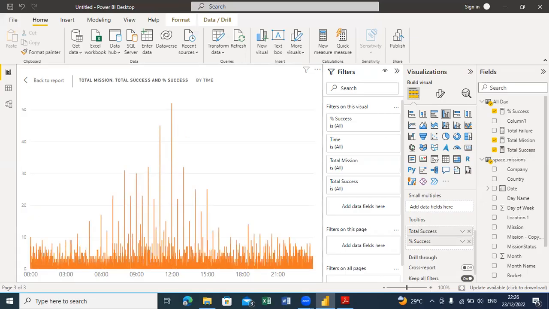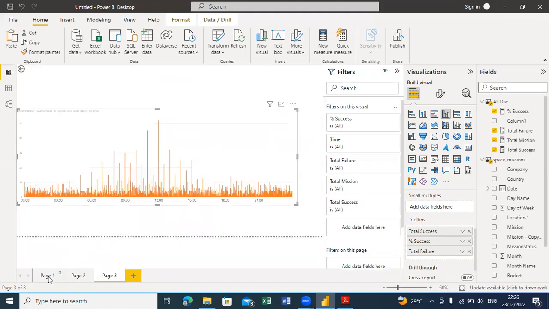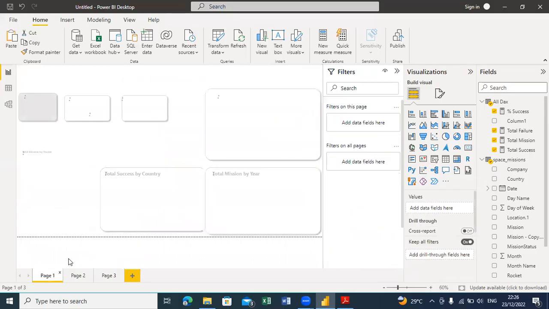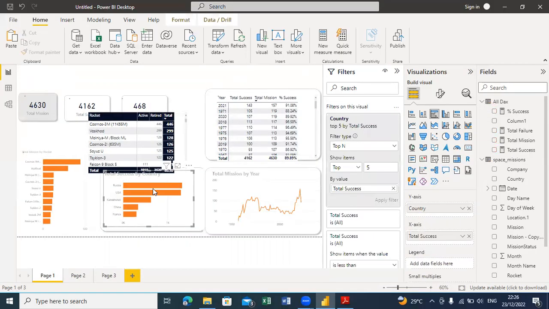Yes, sir. If you bring failures too, all these measures, if you bring them, it will show you when you click on it from those launches at that time. So the more information you put in tooltips, the more information you're going to get when you click on any of the visuals there. The same thing is applicable to all these visuals. You can add tooltips to them too, so that when you click on this one, you see the total success, total failure, percentage success, all those things will show when you click on them.